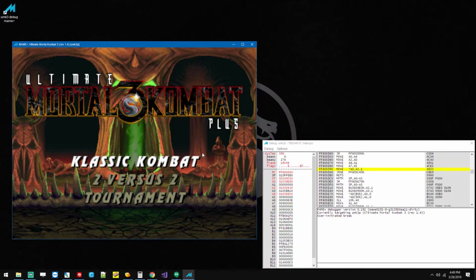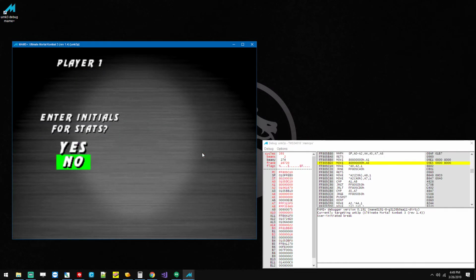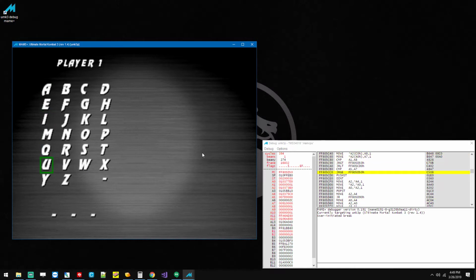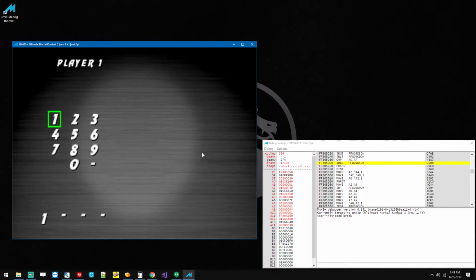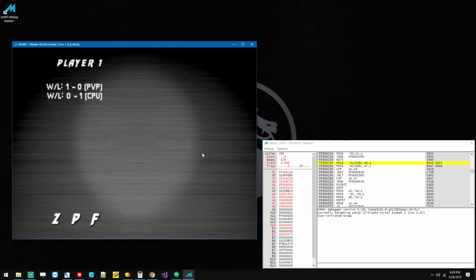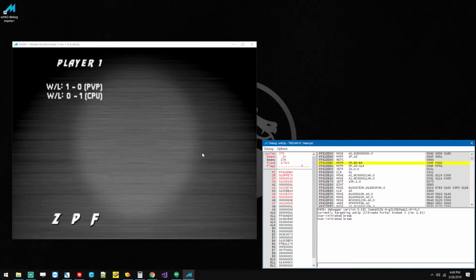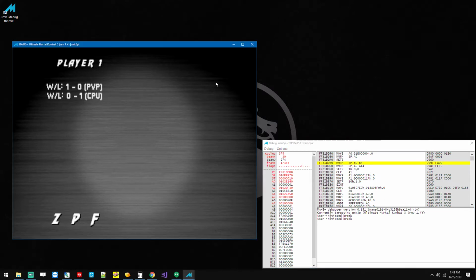So we come back to the login screen. Let's see here. We'll remember what I put in here. You'll see, I'll pause it right there, but you see the win-loss, 1 versus player, and 0 and 1 versus computer.